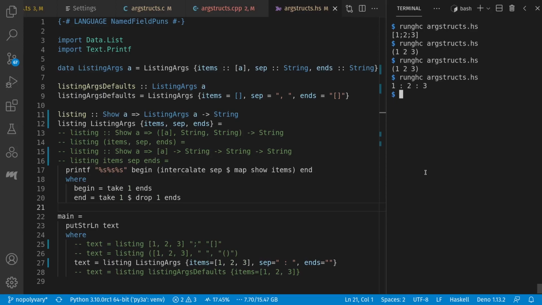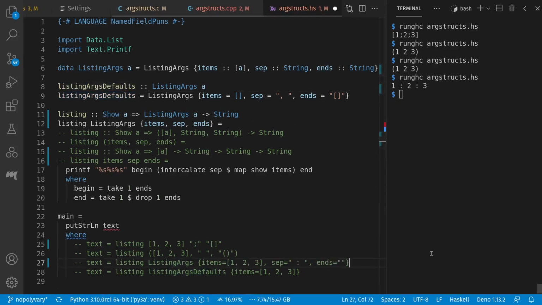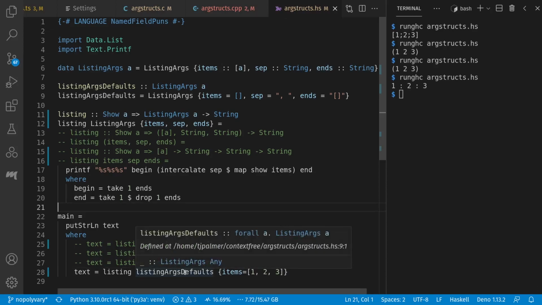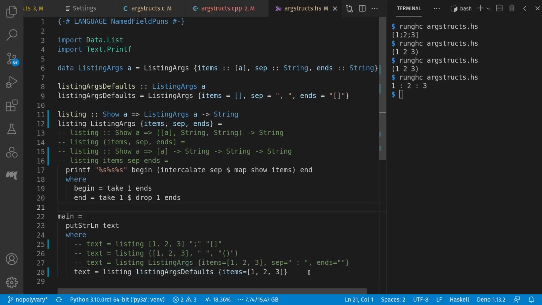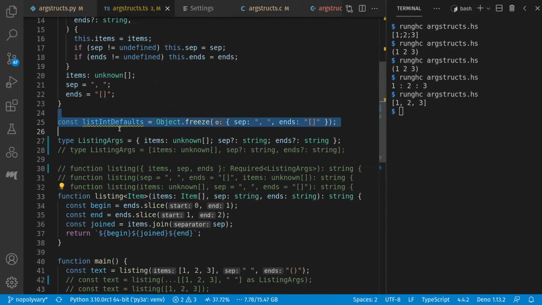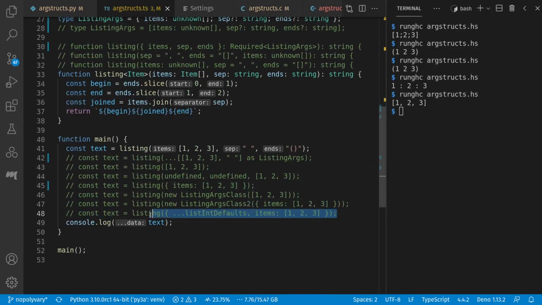There might be a number of ways to do this in Haskell, but one of the common ways is to define a set of default values for your type. So here I have basically taken these default values and overridden one of them to create a new record and pass that in, in which case I get the default square brackets and commas if that's what I want. This is a lot like what we saw in TypeScript with this default splatted into my object.